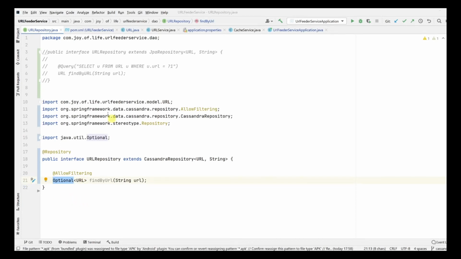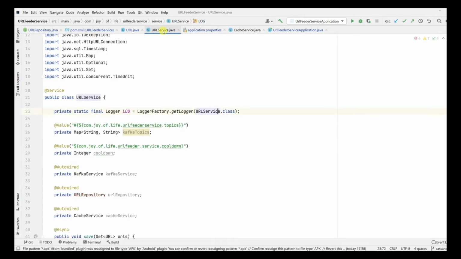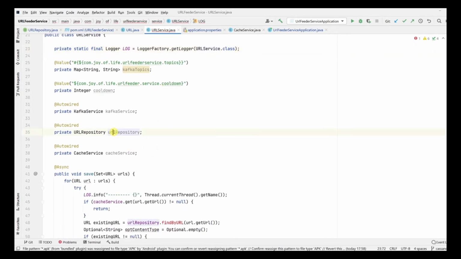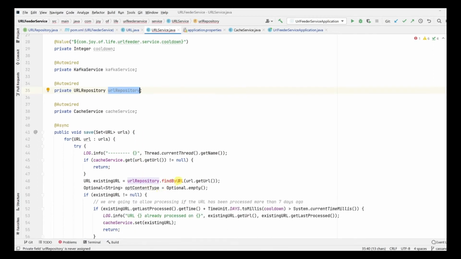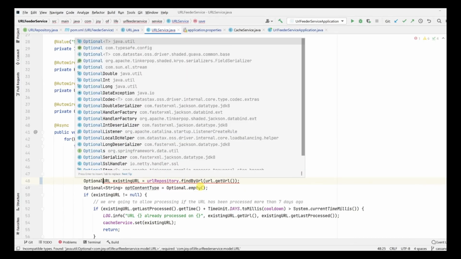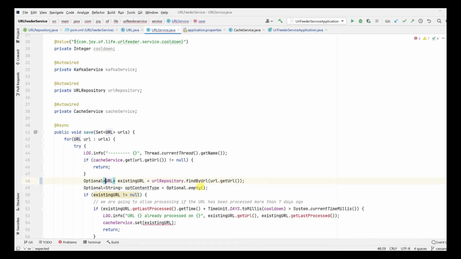So with that, our repository is ready, and now we are going to make the changes to the service class. In the service class, our repository will remain the same because we have made the modification to that repository. So findByUrl is going to get changed over here. It will be lowercase, and what we get over here is an Optional. So let's change this to Optional, and I will put it as existingUrlOpt, and we don't need the null check. That's the best part of it.